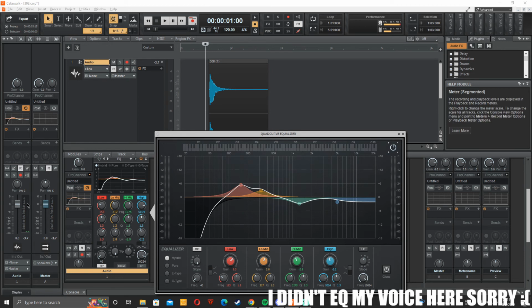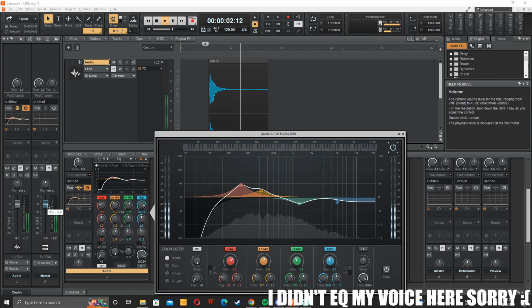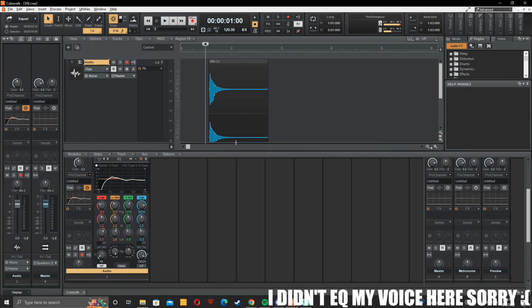Now to make sure that this is loud enough, I'm going to play it back again and make sure that the volume does not go above the red, and it stays in the yellow. You can see on either the audio bus that this is in or the master track. And it's perfect. At this point, the sound doesn't need anything else, so now it is time to export.